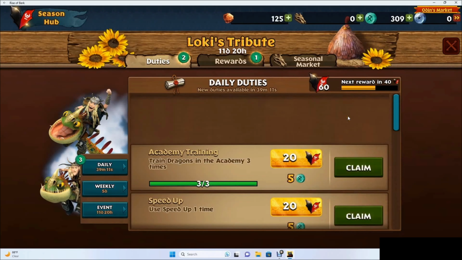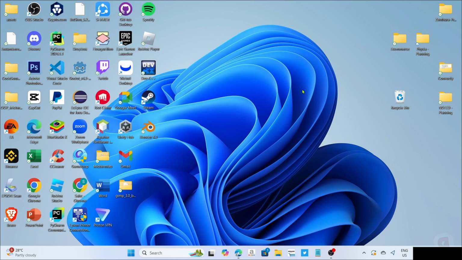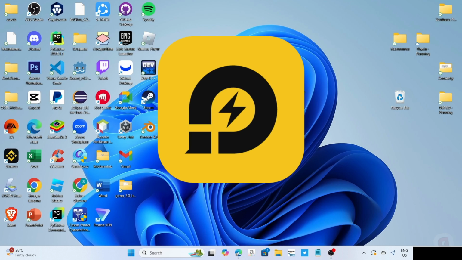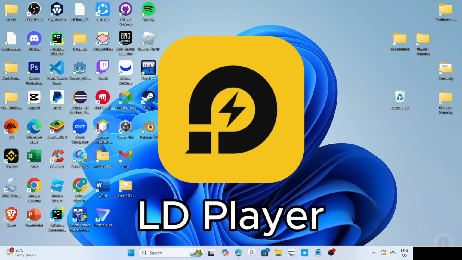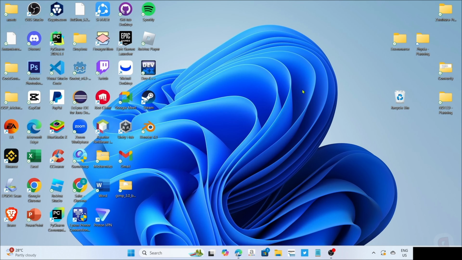So to download Dragon's Rise of BERK on your PC or laptop, you will need to download this app first. This app is called LDPlayer. LDPlayer is an Android emulator app that allows you to smoothly run Android apps and games on your PC or laptop. And since we all know that Rise of BERK is a mobile game, we will use this app to play it. To download the LDPlayer mobile game emulator on your PC or laptop, it's actually pretty easy. Just follow what I'm going to do.